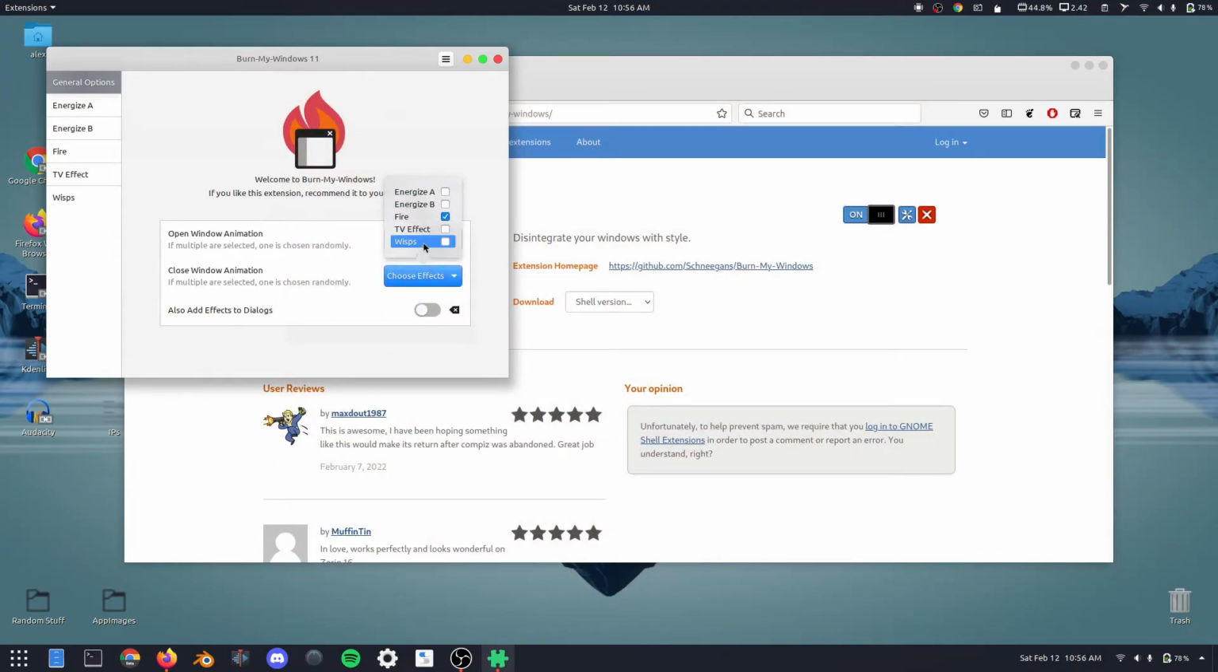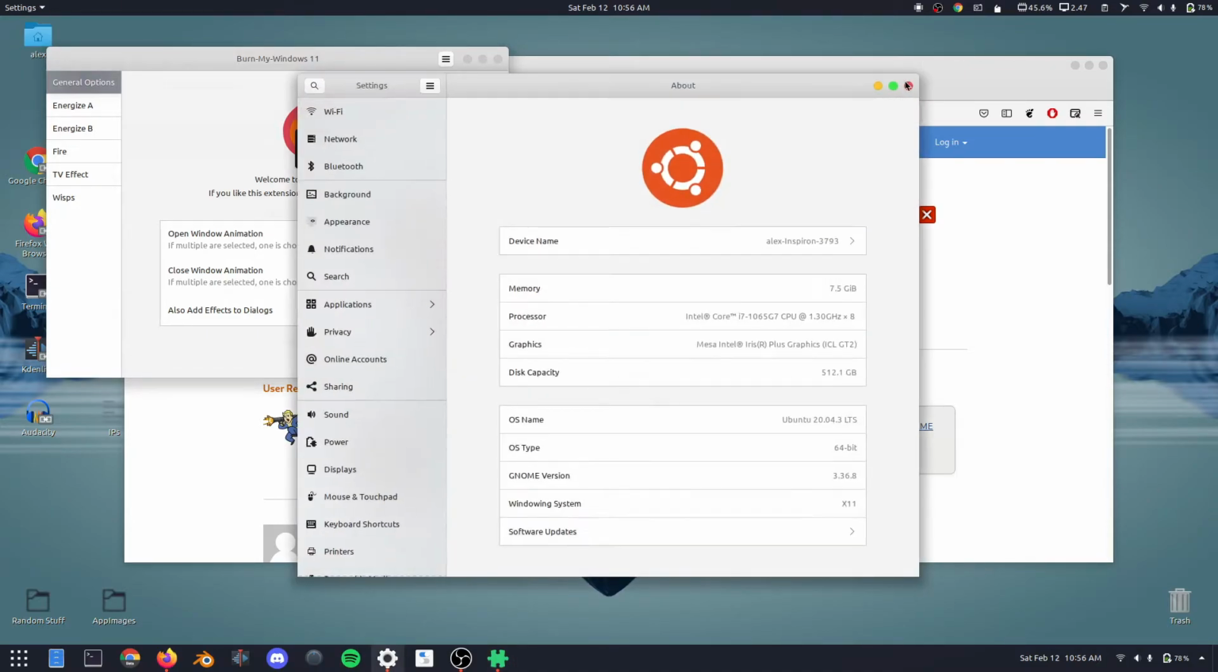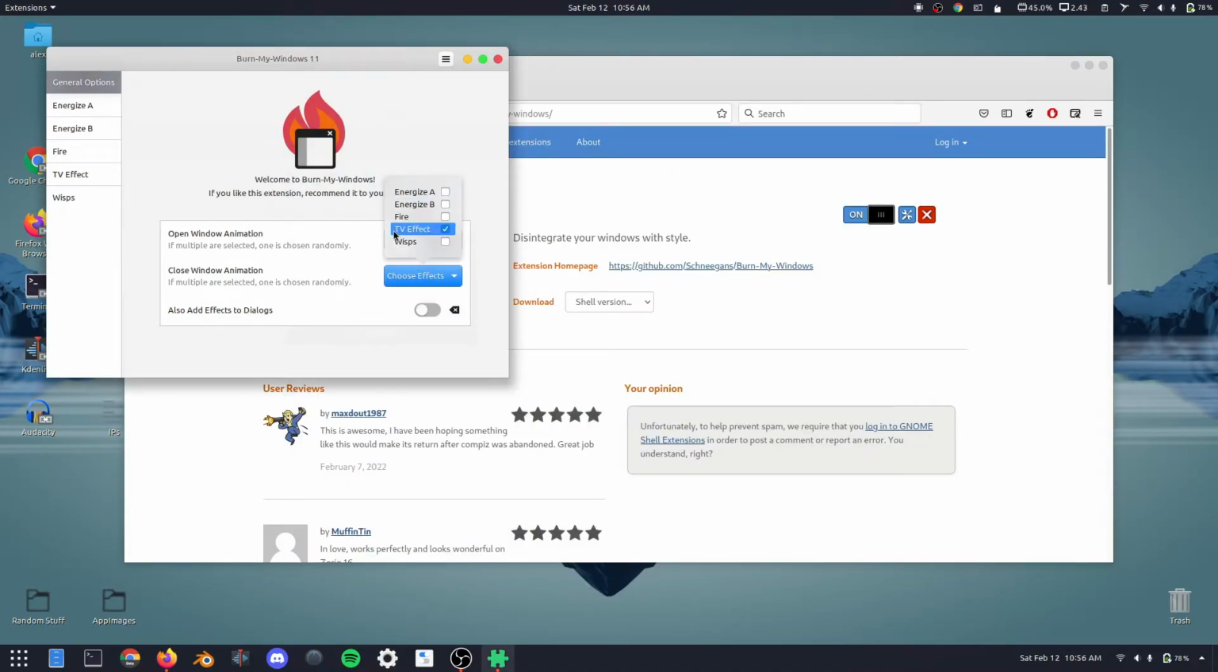So you can, of course, choose other effects like TV effects for your closing window. So, like that, for example. There's a bunch of these that you can choose from. You could even choose one for opening window effects, too, so you could make it go on fire when you open it.